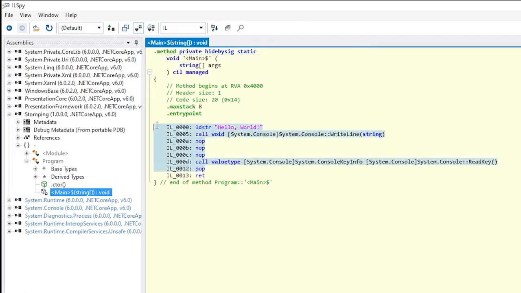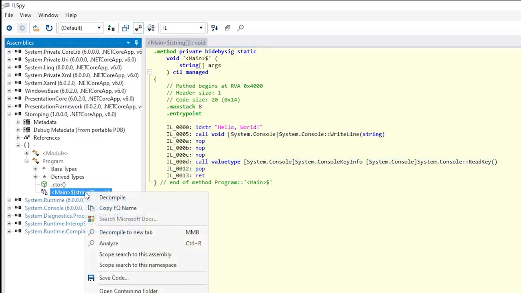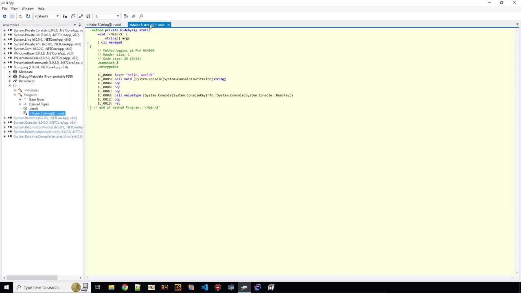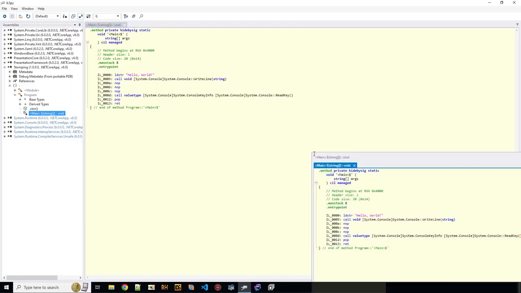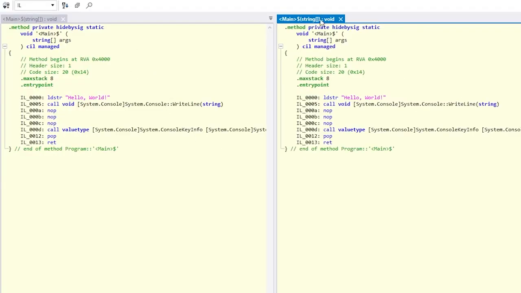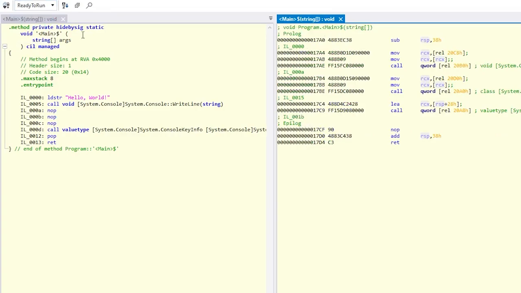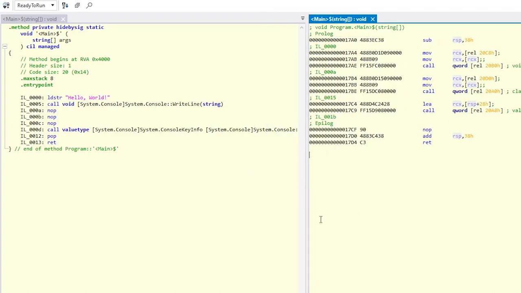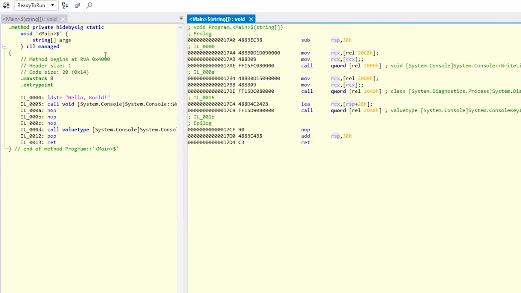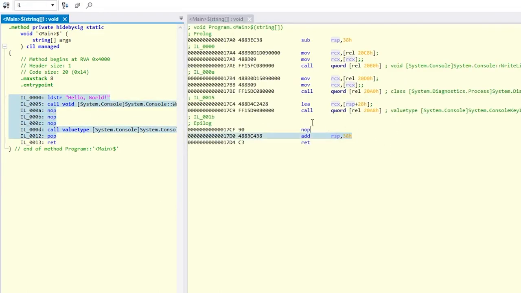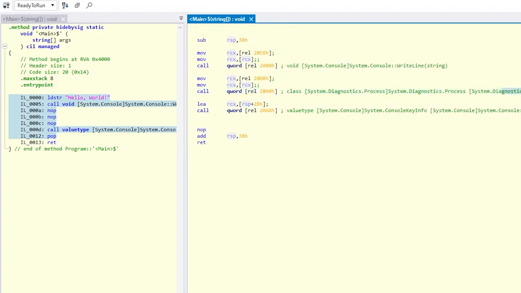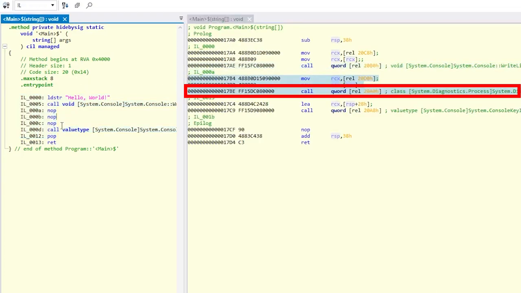So this is, remember, the IL code, and you can right click, decompile to a new tab, and we are going to place this side by side. And instead of IL, we are going to choose ReadyToRun, and then it shows us the disassembly of the ReadyToRun native code. This way you have a side-by-side comparison of this code and this code, and you can see, oh, there is something happening here that is not happening there.